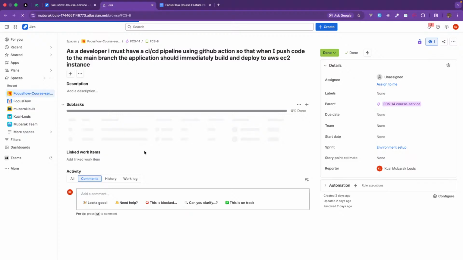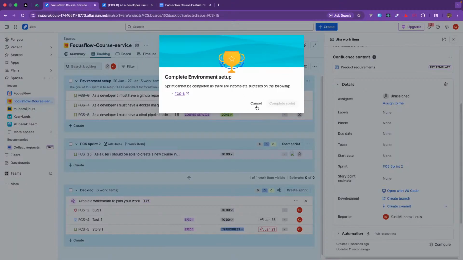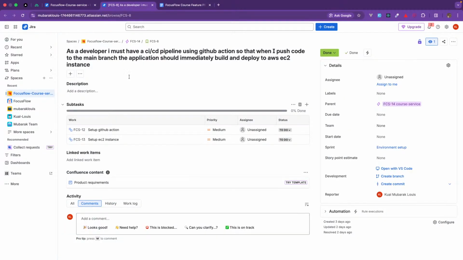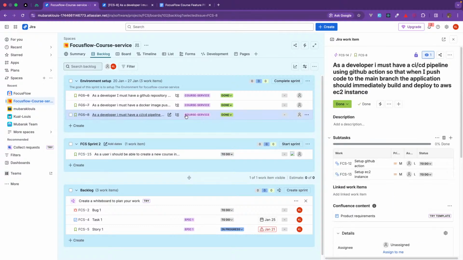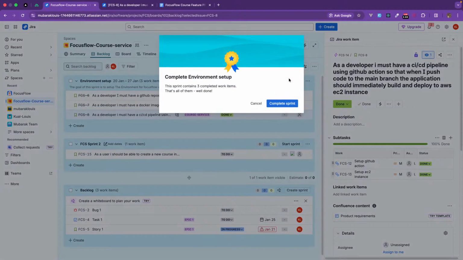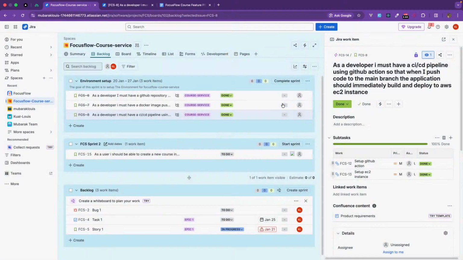Let me see the subtask that is not finished. As a developer, I must have a CI/CD pipeline. Jira is suggesting that this user story has a subtask that is not done. Okay, let's click on it. Let's mark all these subtasks as done because we have done everything concerning them. So let me complete this sprint. When you complete the sprint, it's like you have shipped a new feature.